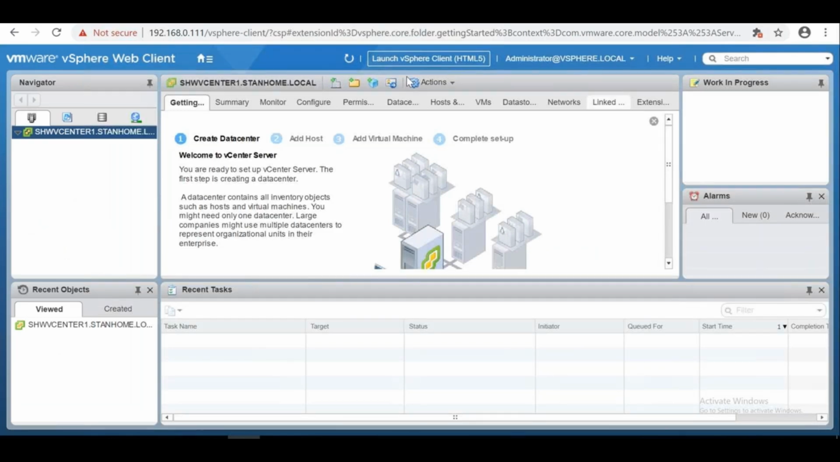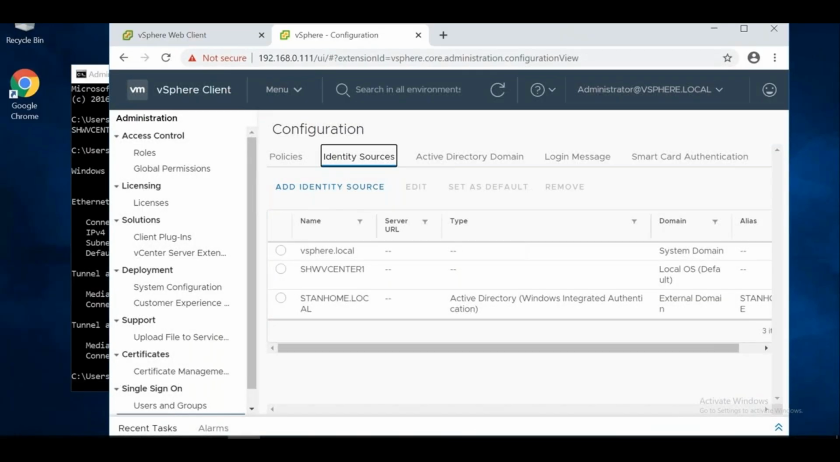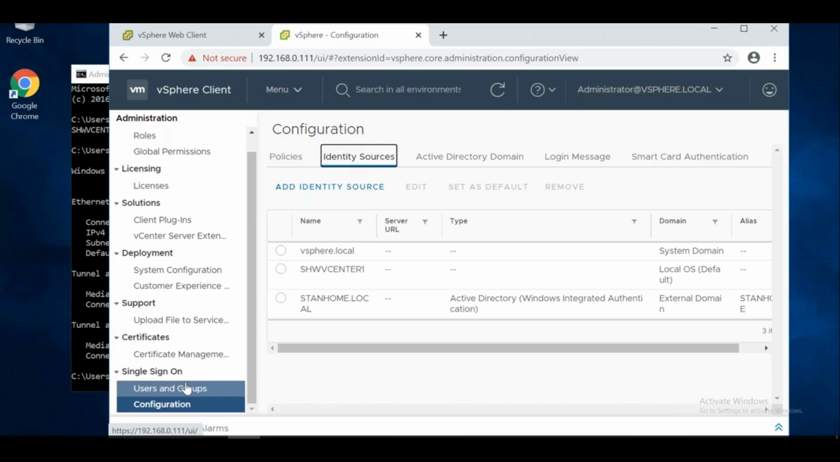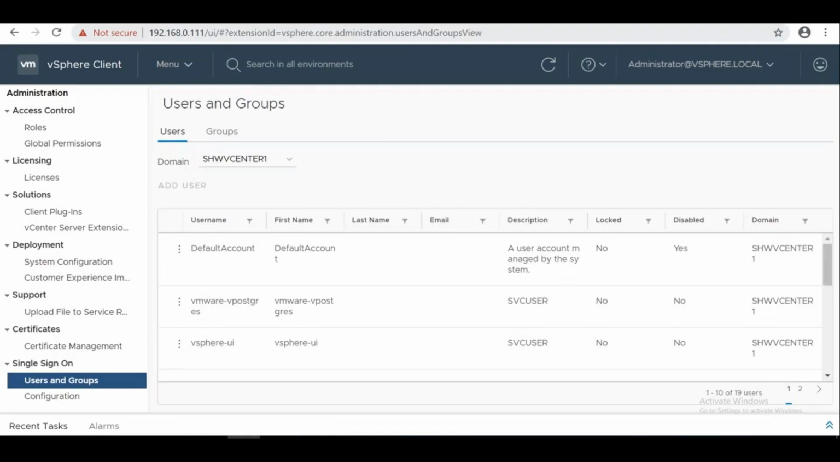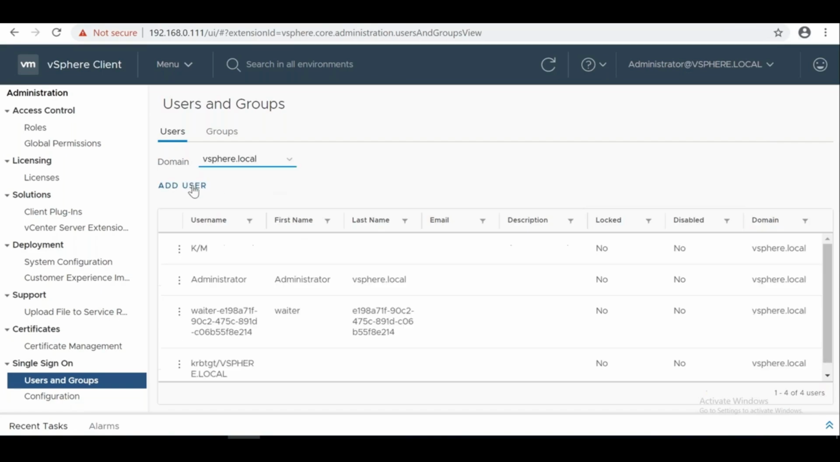Stanley, when we go to the VMware layer, how do we create a user ID, without going to the identity source? Okay, you want to create a user ID within the VMware layer. So you go to users and groups under single sign on and create it here. You have an option called users and groups within that. These are the default ones. If you go to vsphere.local, this is where you create the default VMware layer users.